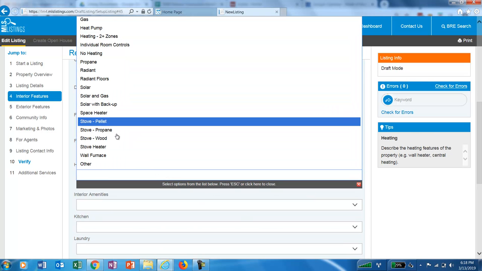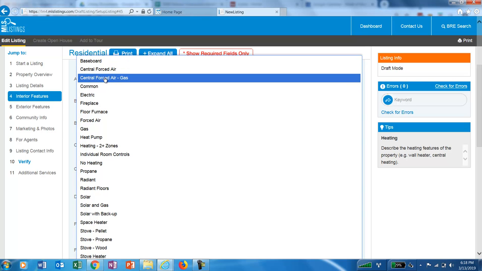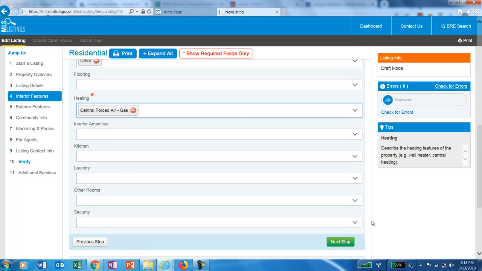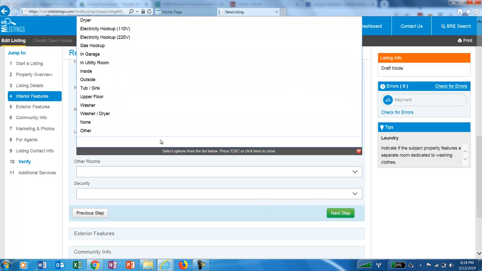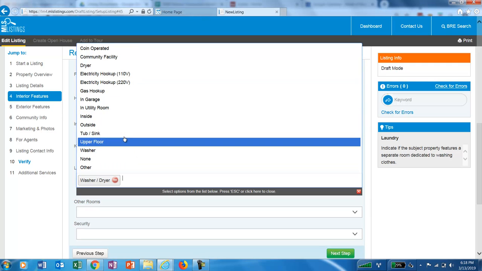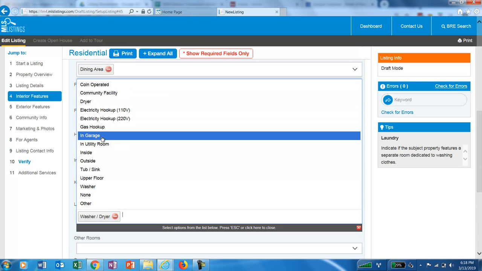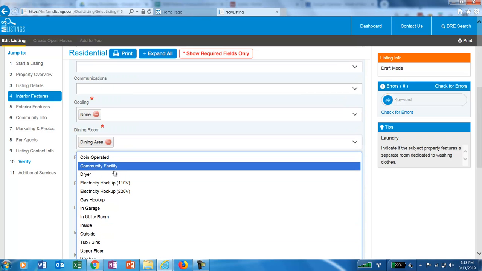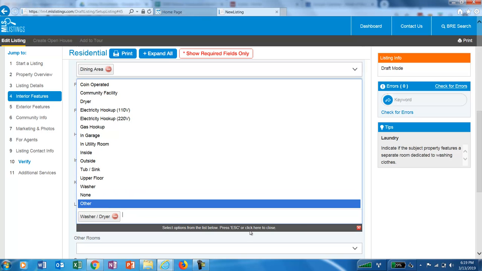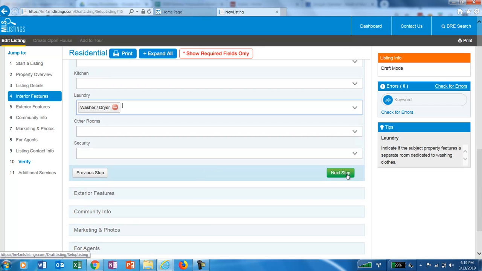Heating, it talks about what kind of heating. So we say there is central forced air gas. So that's the kind of heating we have, and we leave it there. Then all the other things are not mandatory to fill. Let's see, in laundry we can fill washer and dryer because this seller is providing washer and dryer. And let's see if it says something about a laundry room. There is a laundry room in this case. Okay, so we'll just say washer and dryer available. Okay, and then let's go next step.